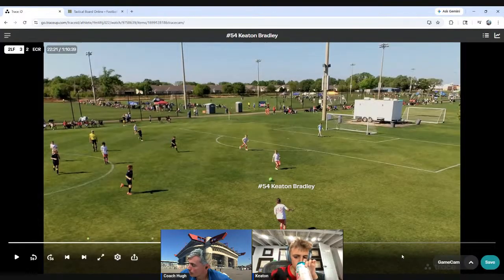Another thing that I've taught my players to use is the word bounce. You know the word bounce? Have you heard that? Yes, I have. Bounce, what does bounce mean? Bounce back, you one touch it. One touch it back.